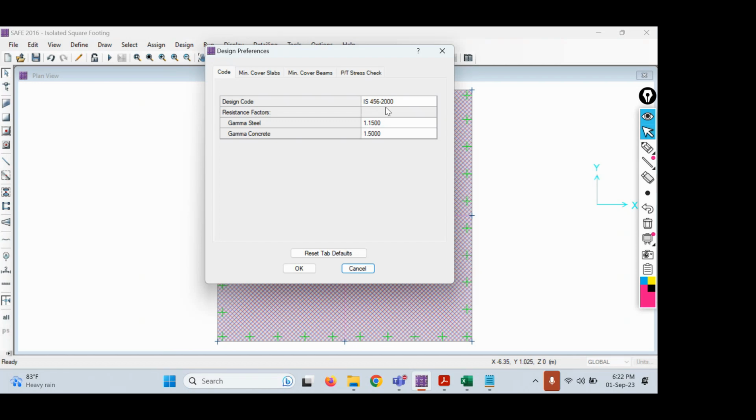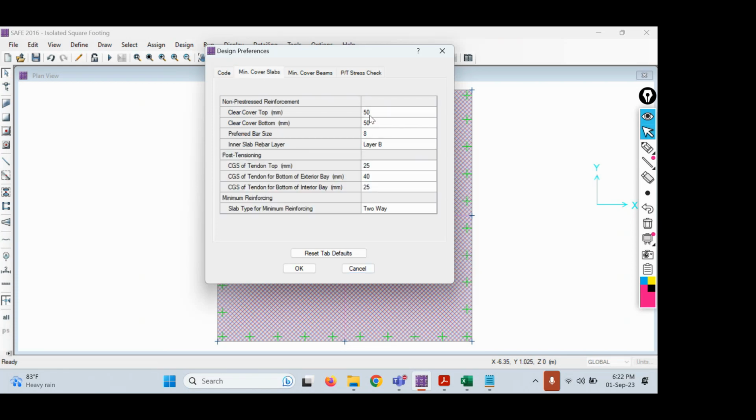You can see the code, design code is IS456, no problem. Steel and then concrete factor of safeties, and then cover to the slabs. Cover is clear cover top is 50, bottom is also 50. So that is also fine. And then anything else, if you want to check, you can just have a look into all these things, right? So preferred bar size is 8 mm only because we need to take half of the layer, half of the diameter of bar, right?